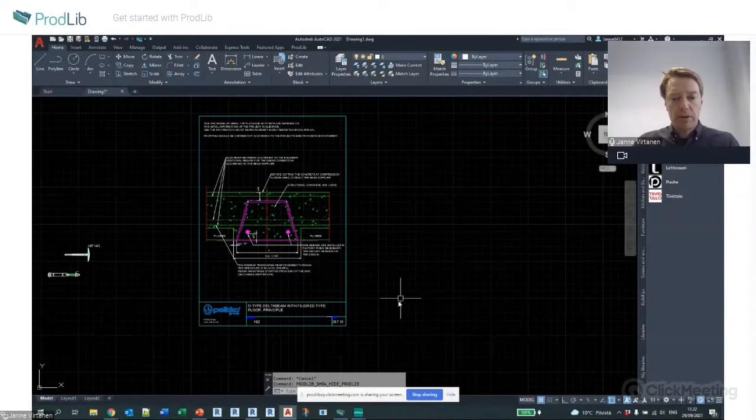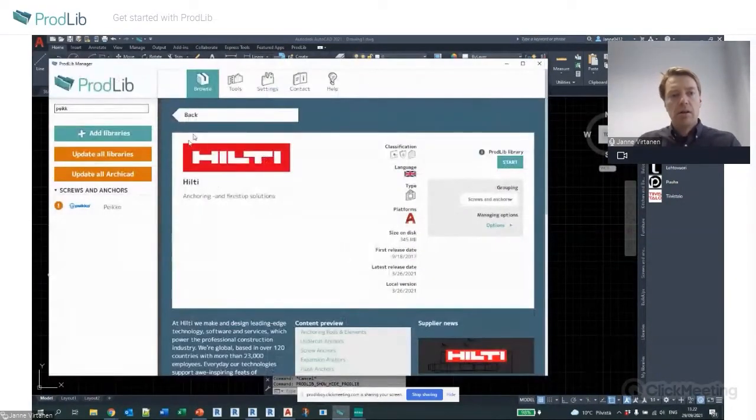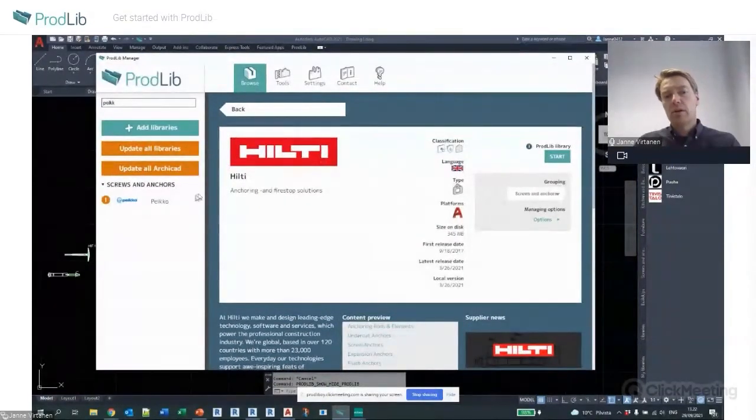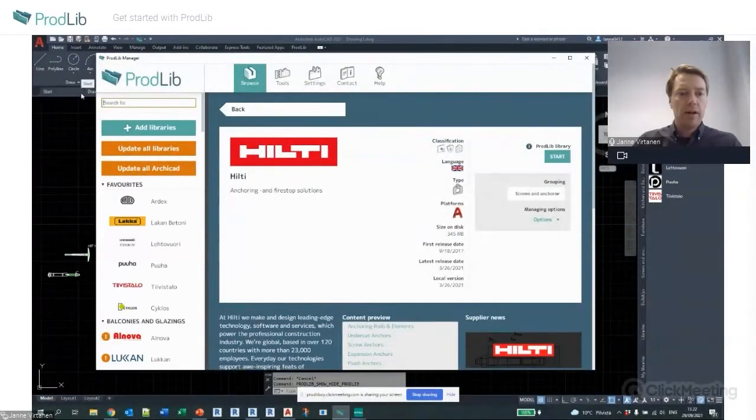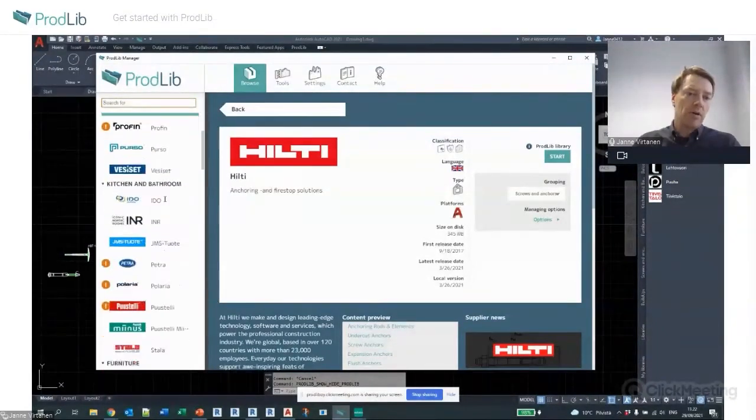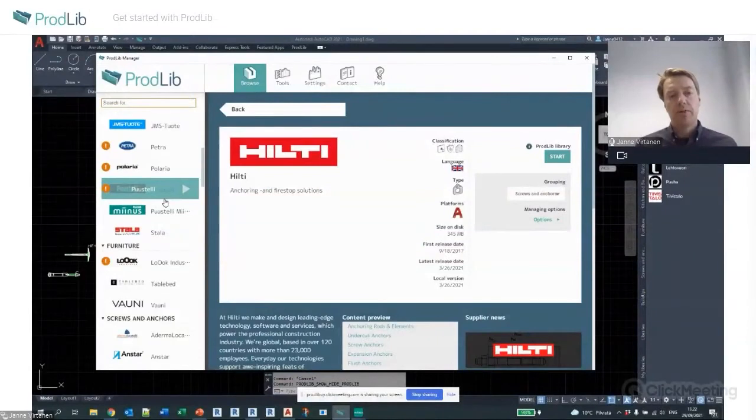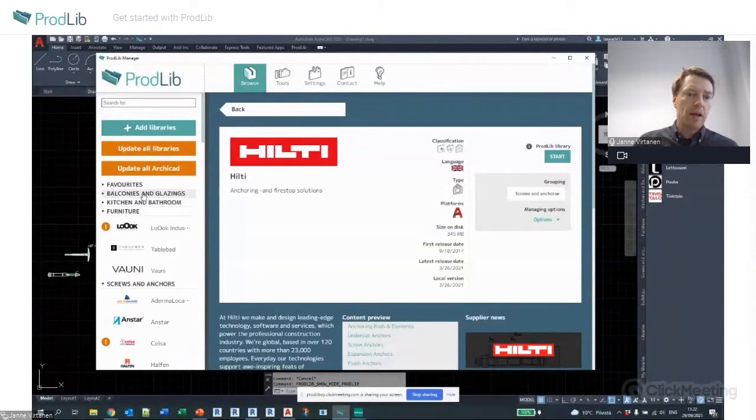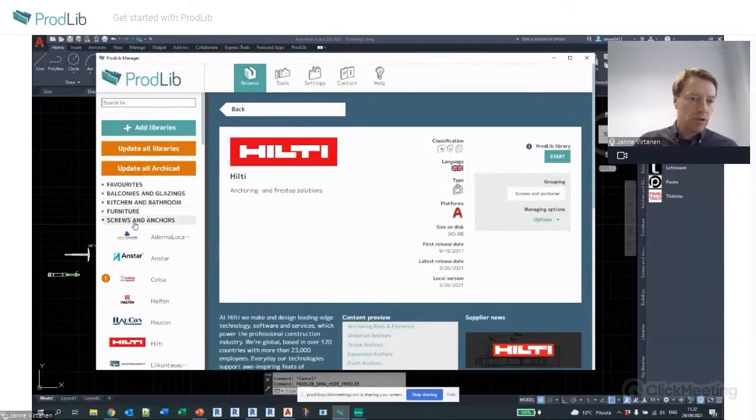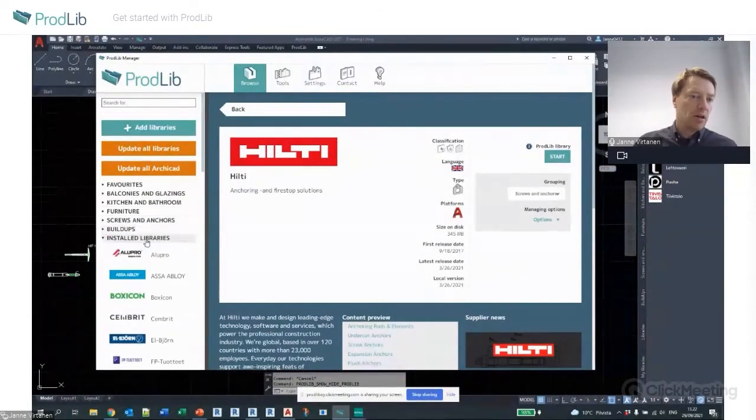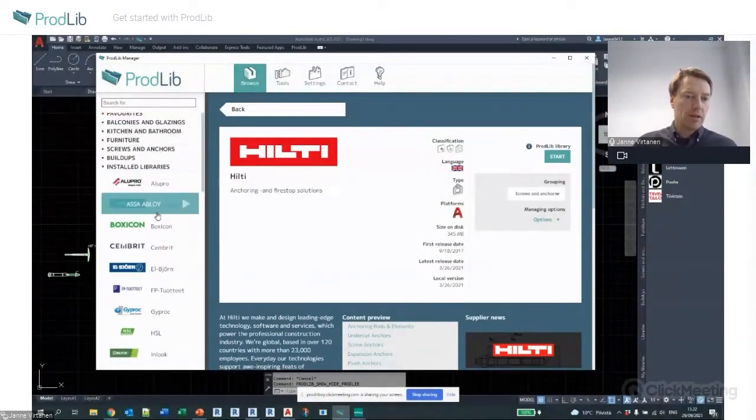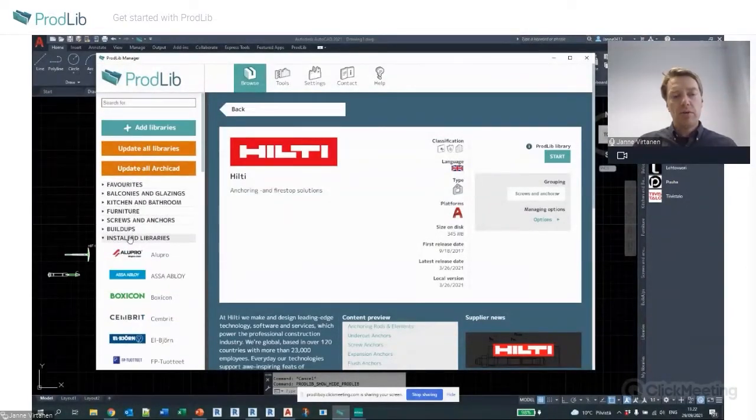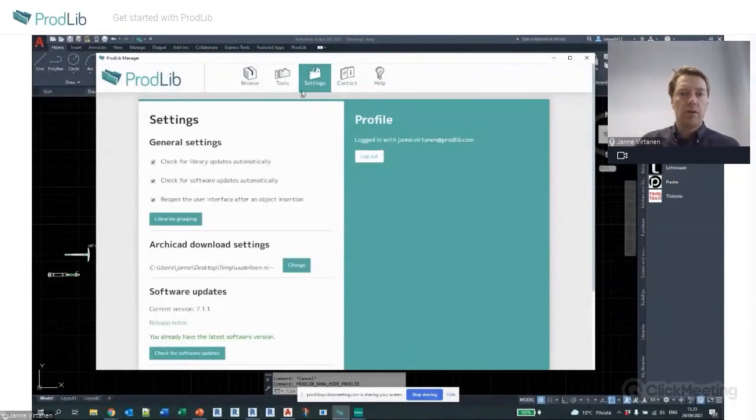Oh, one thing that I forgot about the manager itself. When you are loading the content, for example, in my case, I already have quite a pile of libraries that I have in my computer. It's possible to group them differently. Like if I close here, I have groups called favorites, balconies and glazing, kitchen and bathroom, furniture, screws and anchors, build-ups, and so on. And these are then the rest that are not categorized. These categories, every user can create as you want. So you can create whatever categories you want, and they are created on the settings tab.